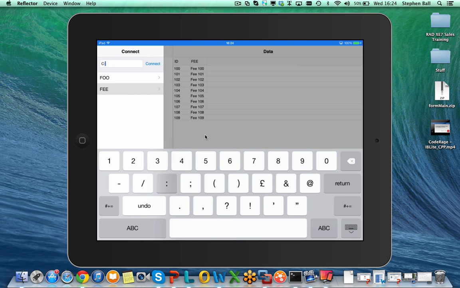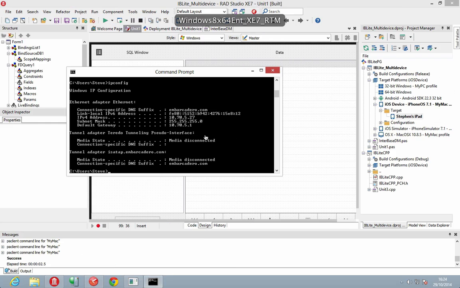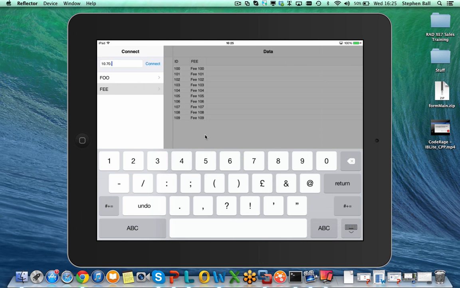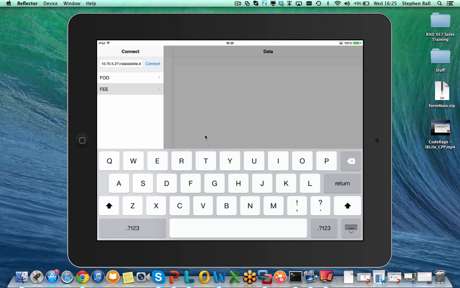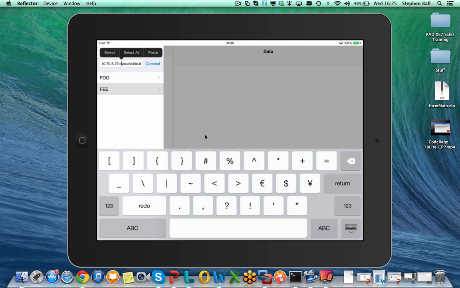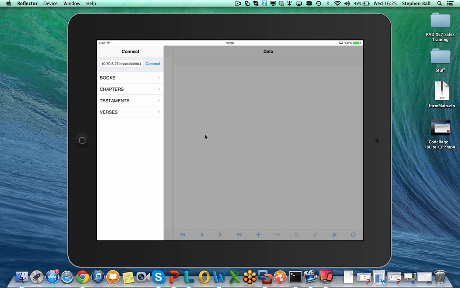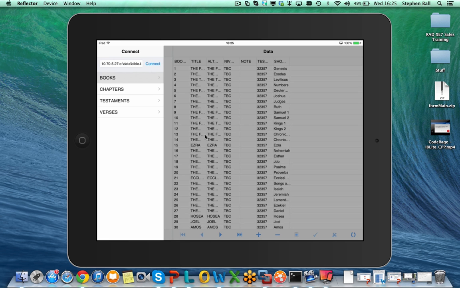And if we now go ahead and change this to be 10.75.27, and a colon. And now let's put in the path for the database on the remote machine. Let's just try that again. I'm missing a colon. There we are. We're now connected to our remote data as well.